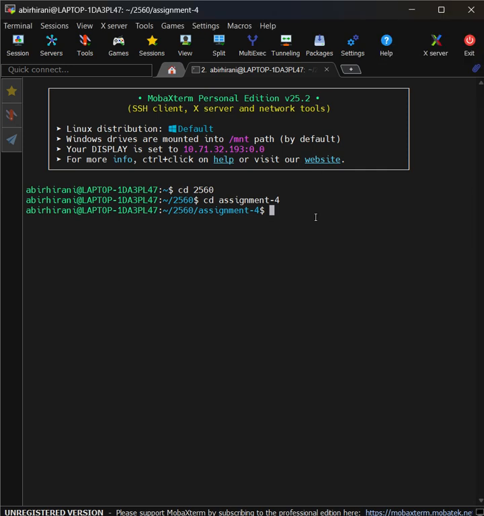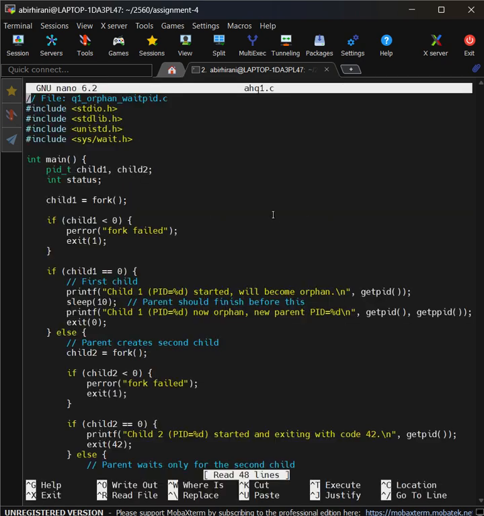So here we'll be going over assignment 4. Let's go ahead with the first one. So as you can see, let's put step by step what happens: the parent forks child 1.